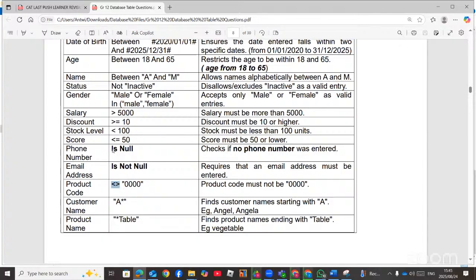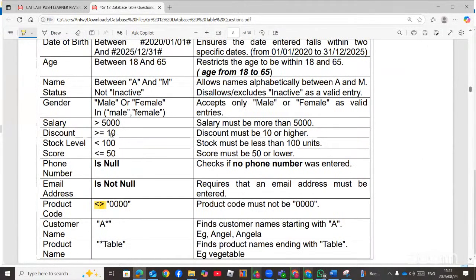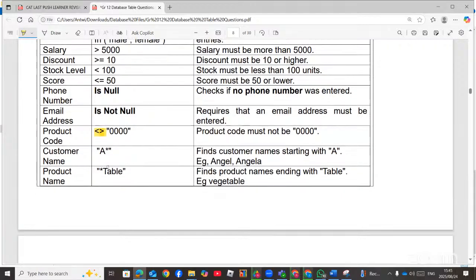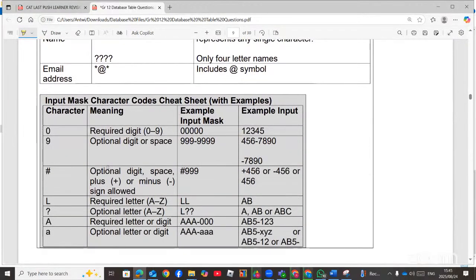Then this particular one, which is very, very important also, we call it not, which is excluding. So when you use the greater than and less than together, we call it excluding. That is not. And then the wildcard, we'll also be using it more often. The asterisk, when you use wildcard. So I'm going to solve more questions on this.